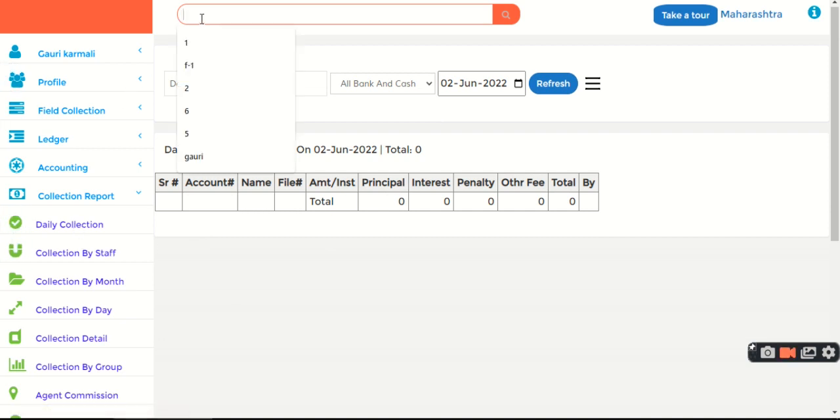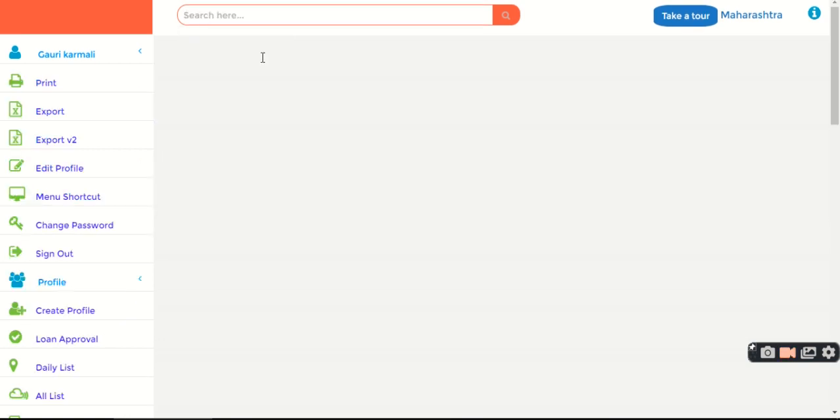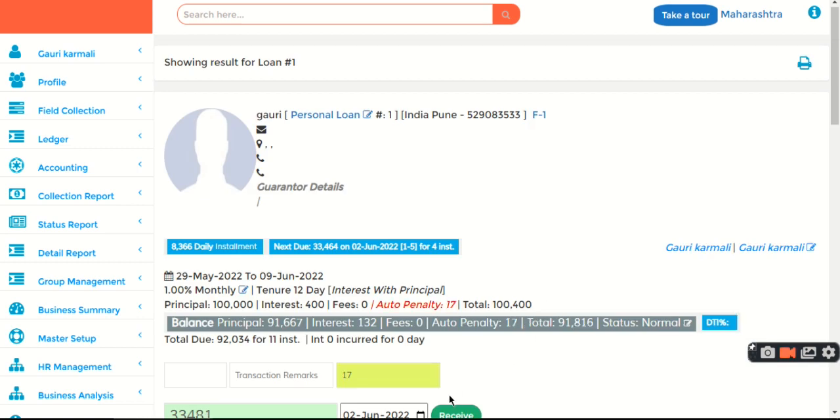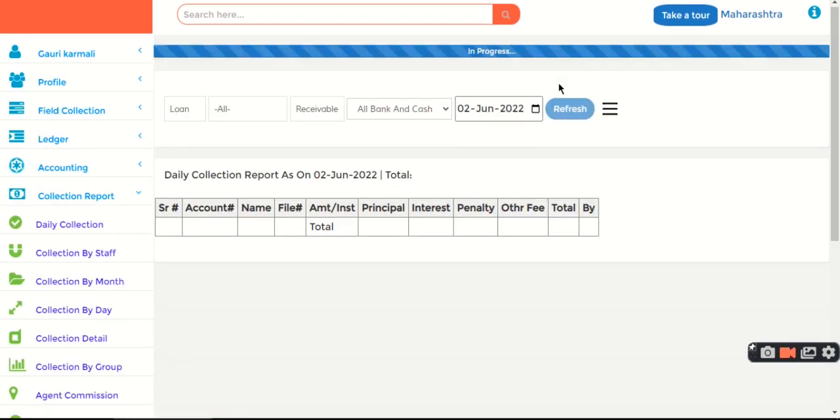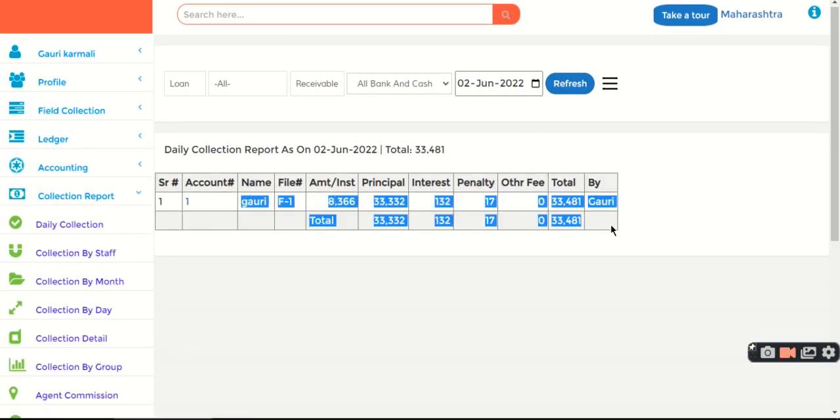Let me just do one collection here just so that it will show you some data. Now just go to collection report, daily collection. When you click here, it will show you what daily collection has been done, okay, and for what account number and the name.